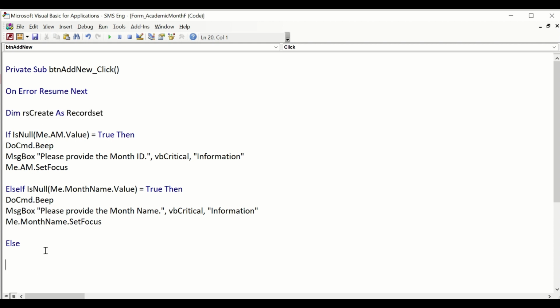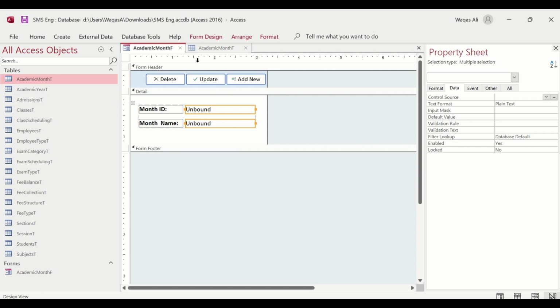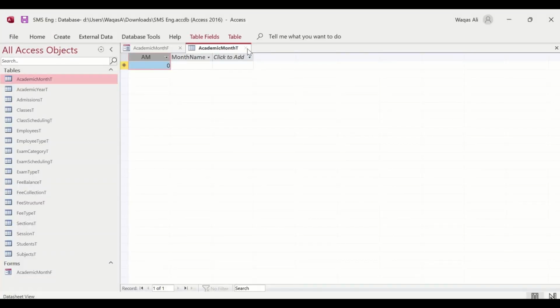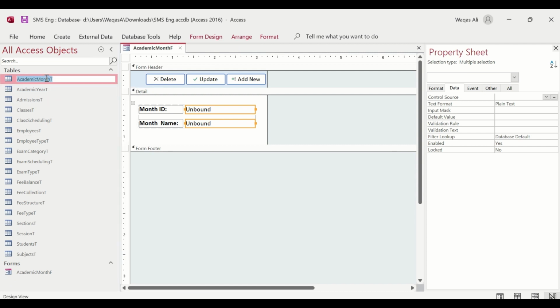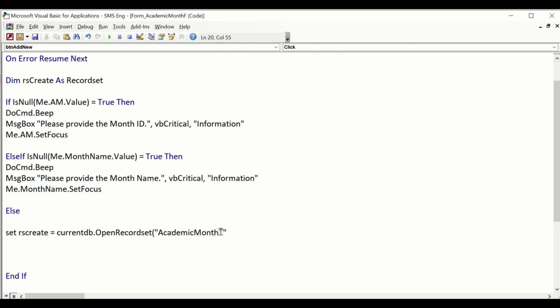Now we will be telling Microsoft Access that this variable called rsCreate, set it equal to CurrentDb.OpenRecordset. What we are basically asking Microsoft Access to do is open this table, academic month t. That's the name we have to give. So what I like to do is go here, rename, copy the name of the table, and then paste it in here just to avoid any error because of a spelling mistake.